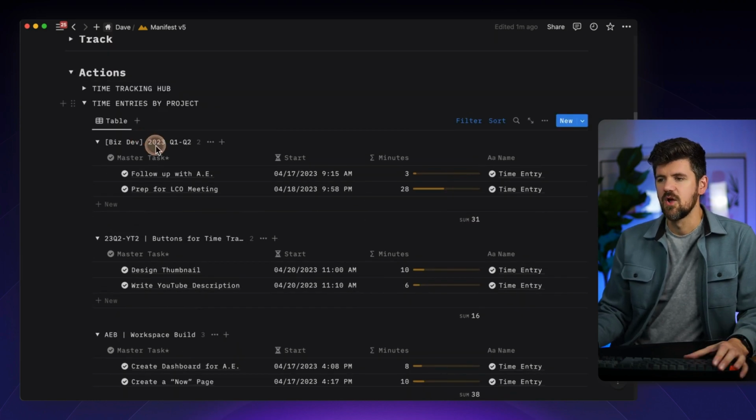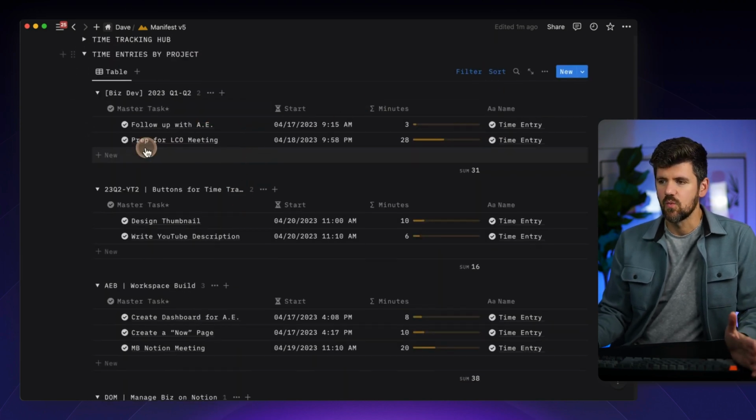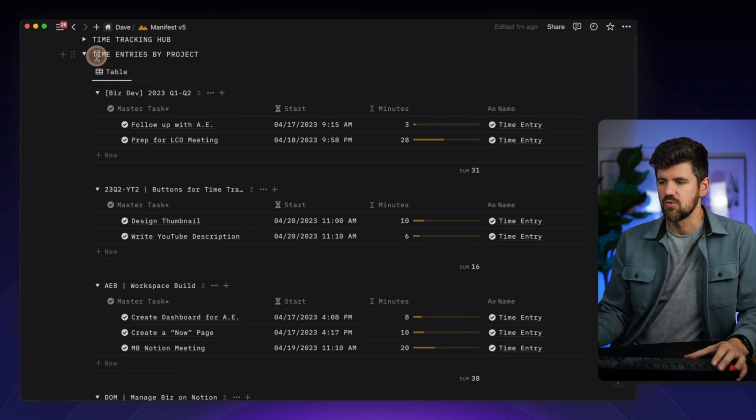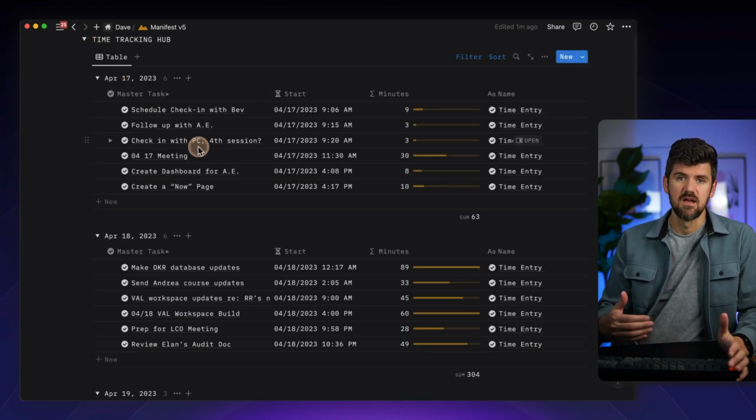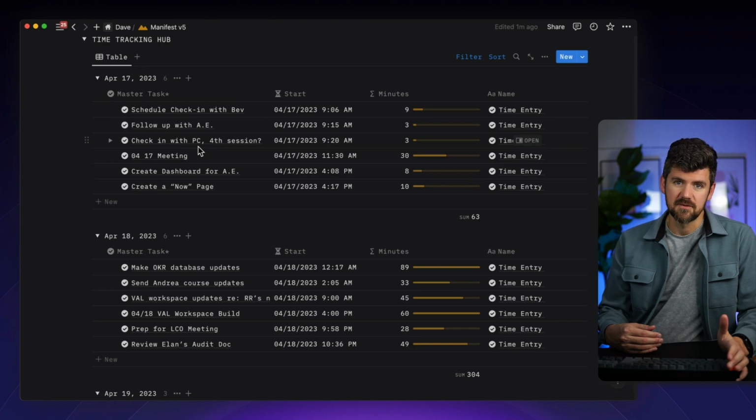In this case, we have two examples. One is grouping by project over the past week, and then one is grouping specifically by date. So we can see time entries from earliest to latest and the sum of minutes per day.